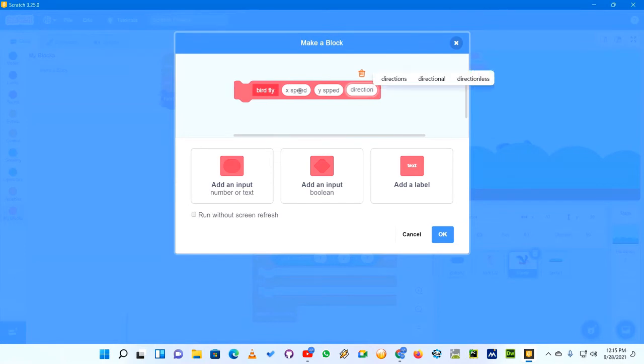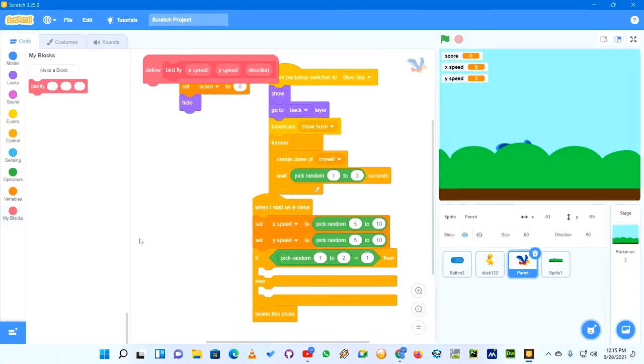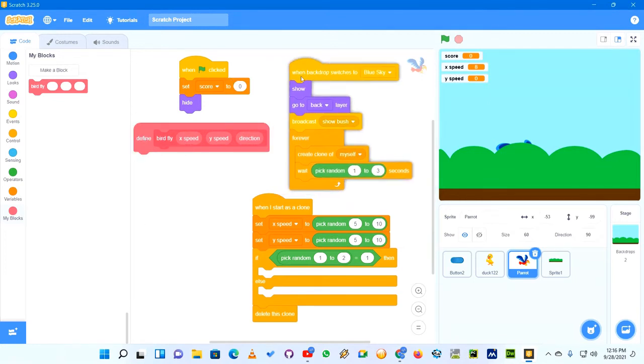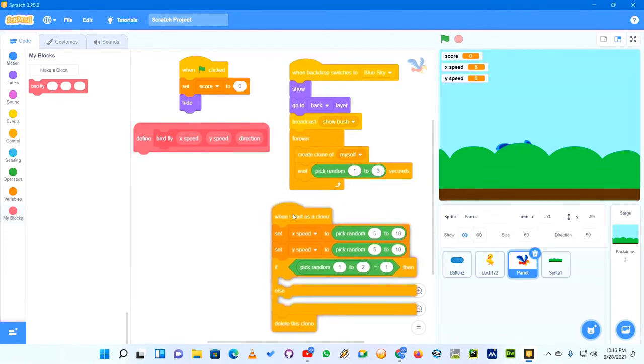So you can see here I have used three different variables. Now, don't check on this: run without screen refresh should not be checked. We will write without checking it. So you can see here we have already added the define block. This block will be very useful in the future. You can use it whenever you have the same set of repeated statements, and you can cut them short using this define block.